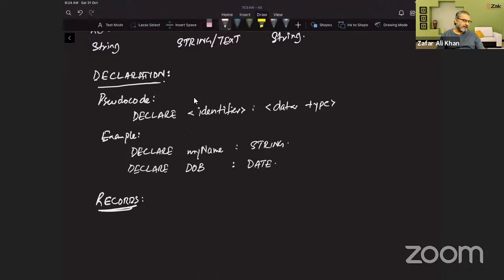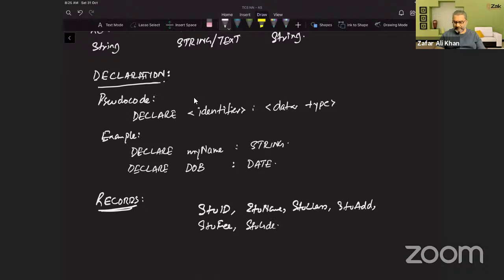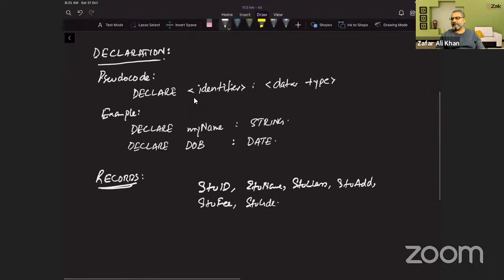So these are composite data types formed by the inclusion of several related items that may be different data types. For example, let's say there is a record of a student ID, a student name, student class, student address, student fee, student grade. Maybe there might be other things as well.